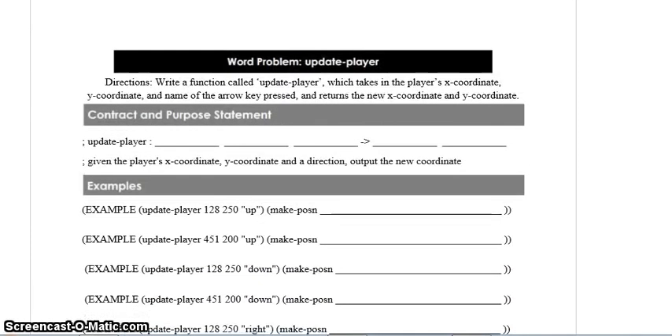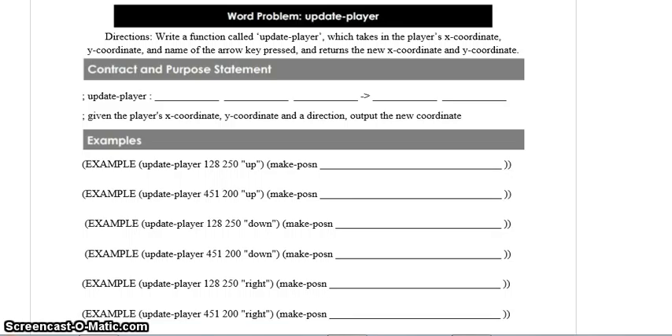Now we get to the good part where we're actually writing the code for update player. So write a function called update player, which takes in the player's X coordinate, Y coordinate, and name of the arrow key pressed, and returns the new X coordinate and Y coordinate. So the contract, the name of the function is update player, and it says there's 3 inputs. It says it takes in the player's X coordinate, that's a number, Y coordinate, that's a number, and name of the arrow key pressed. That's going to be a string. And it produces a new X coordinate, that's a number, and Y coordinate, that's a number. The purpose statement is written here.